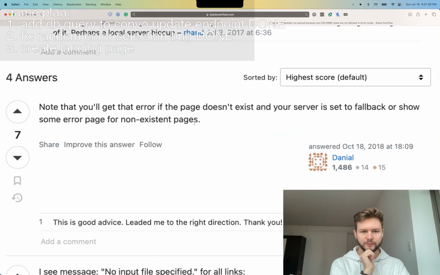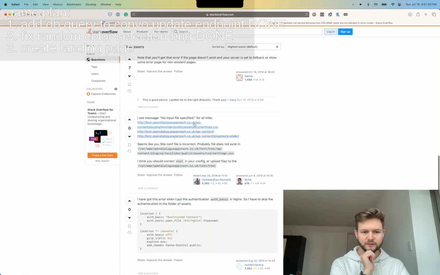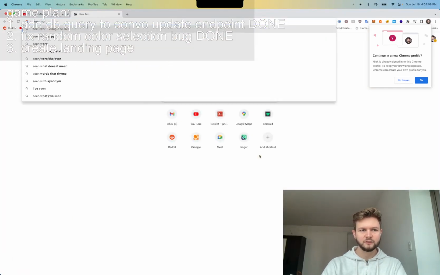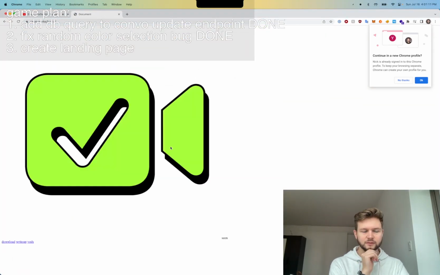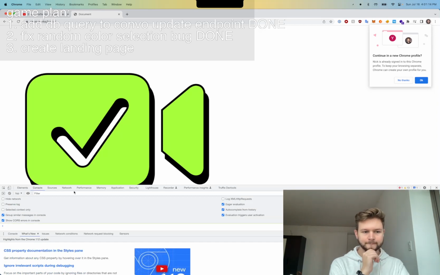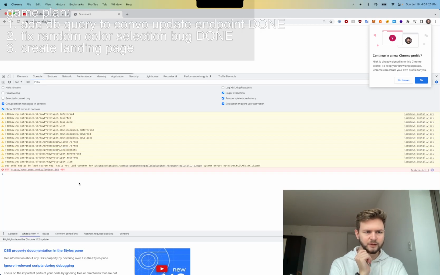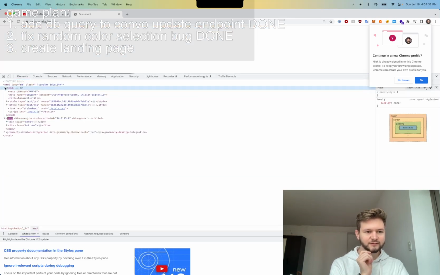Note that you'll get an error if the page doesn't exist, and if your server has such a fallback, it shows an error page for non-existing images. Wait, does it work on Chrome? Think that works? No. What does Chrome say? Removing intrinsic blah blah blah. Huh? What's happening, dude?